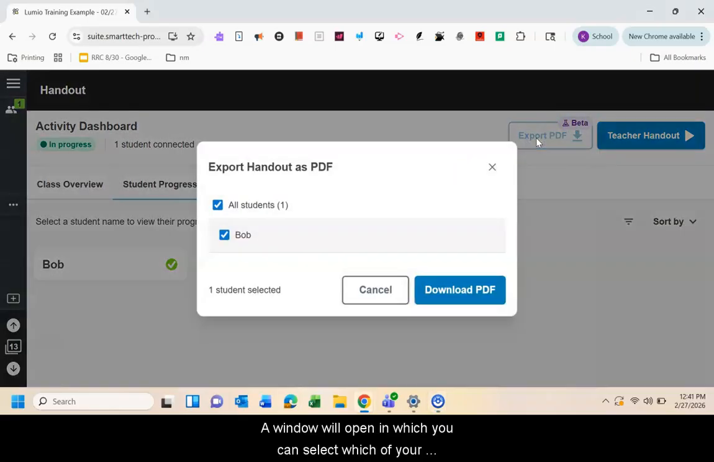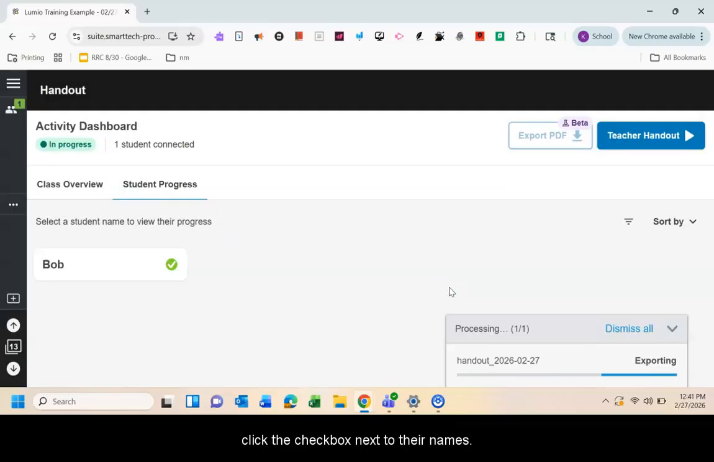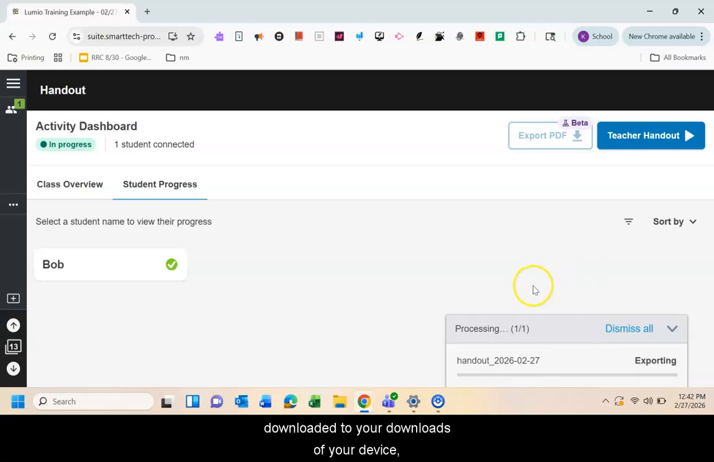A window will open in which you can select which of your students you would like to export their work from by simply clicking the checkbox next to their name. Then click the blue download button. From there, a file will be downloaded to your downloads of your device.